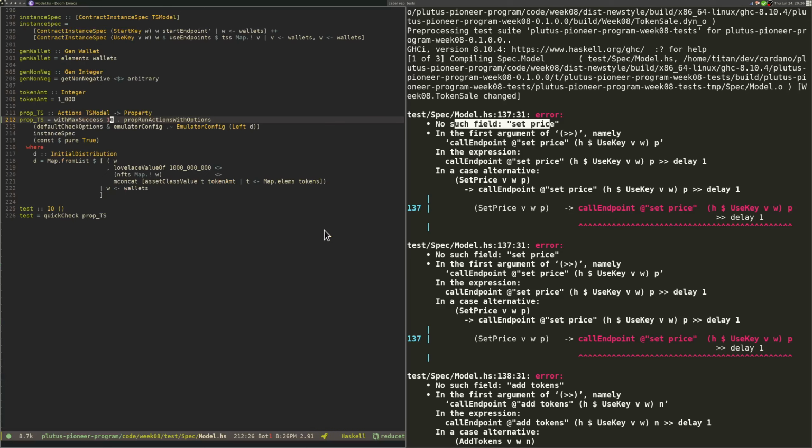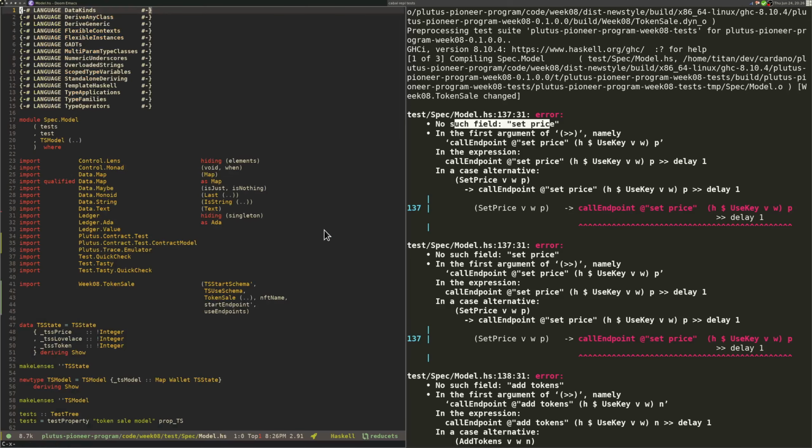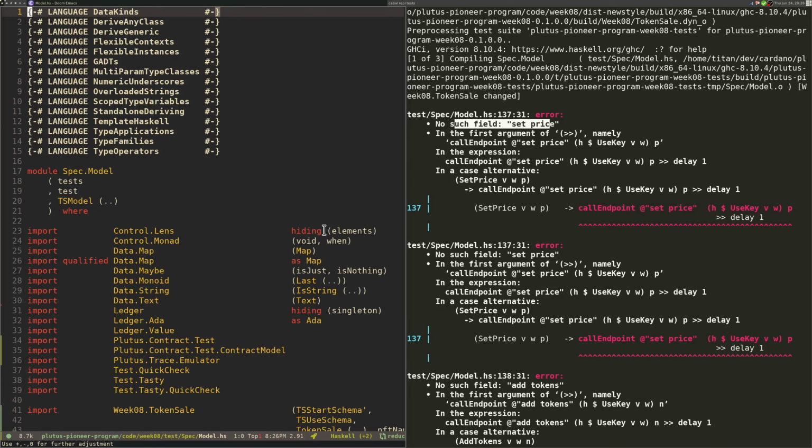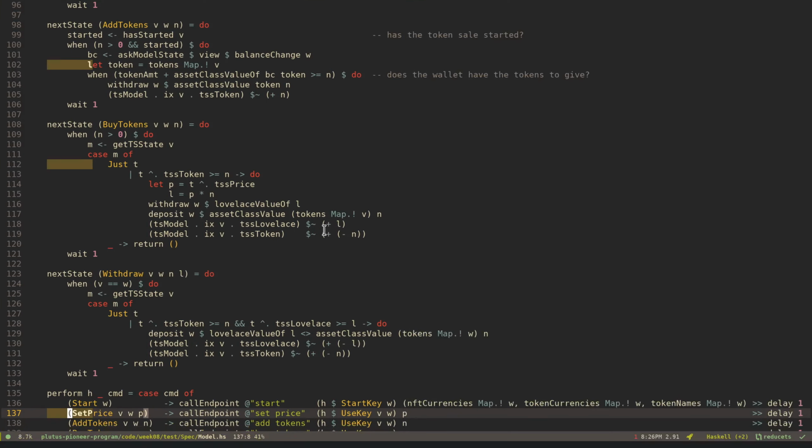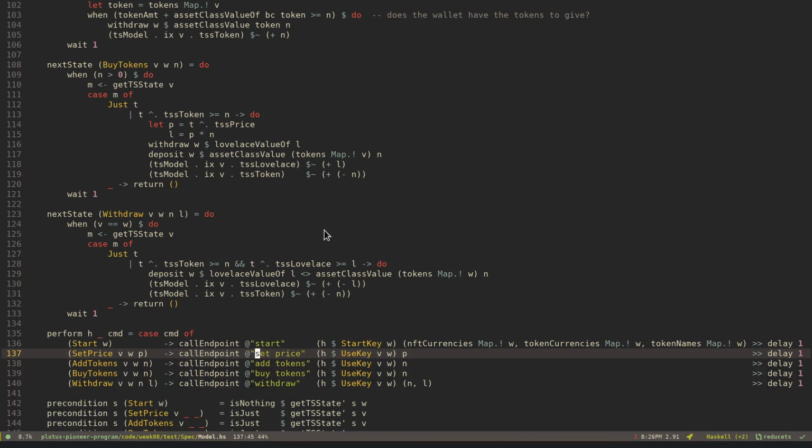Go to the model, make this a little bit bigger. It says starting on line 137. Yes. So here I have set price and I am calling with the integer p. And this needs to be changed to use the set price redeemer. I would do set price p.